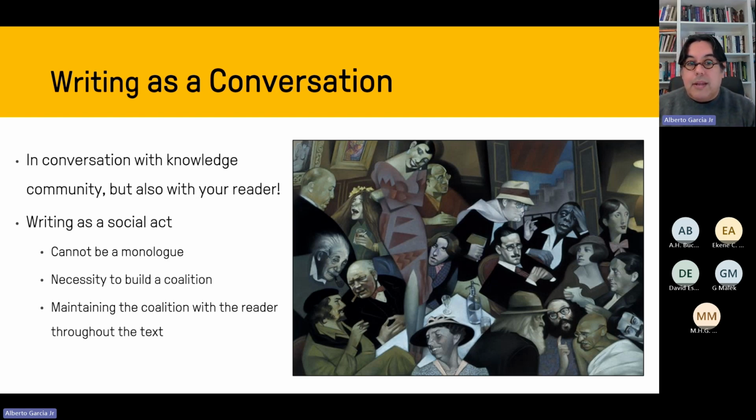So what that means is that you can't just be writing for yourself when you're doing this type of academic writing. You have to always think, what does the reader need to know? What does the reader need to see in order to see the ideas and the connections that I'm making between these ideas? That's why it can't be a monologue. And in that sense, there's a necessity to build a coalition.